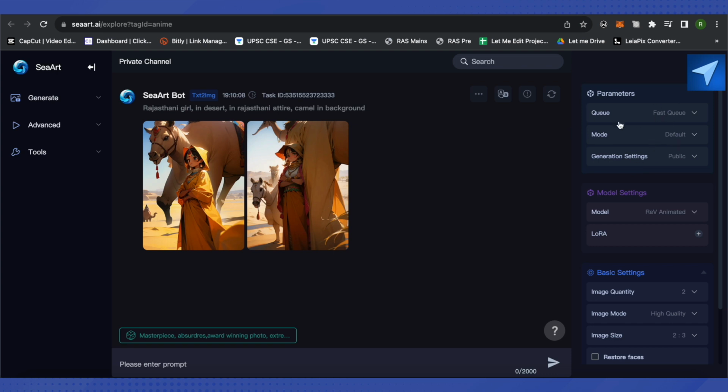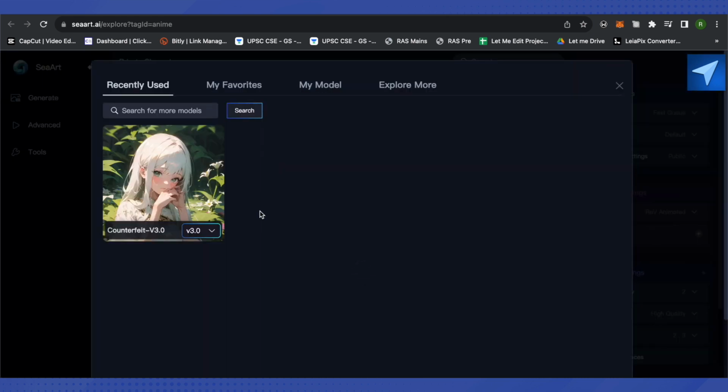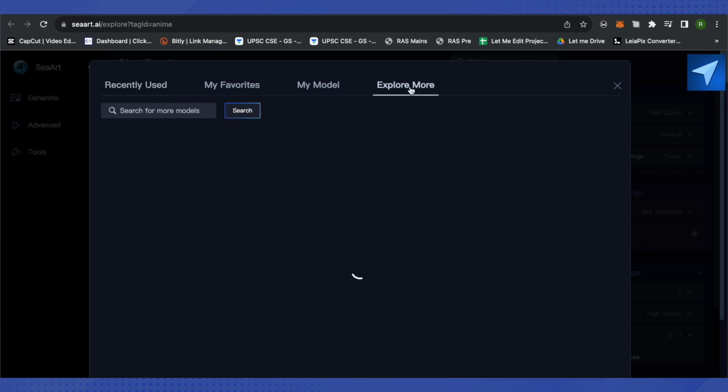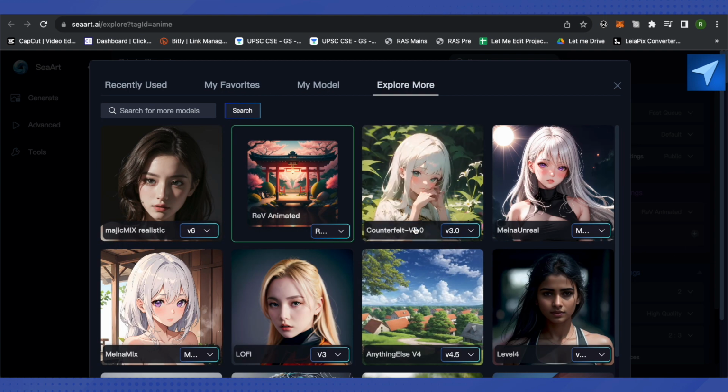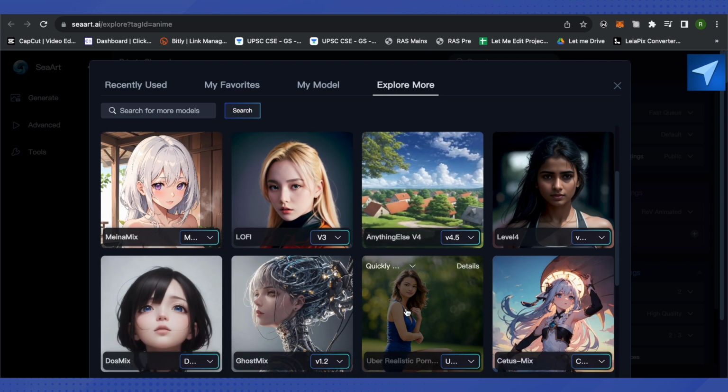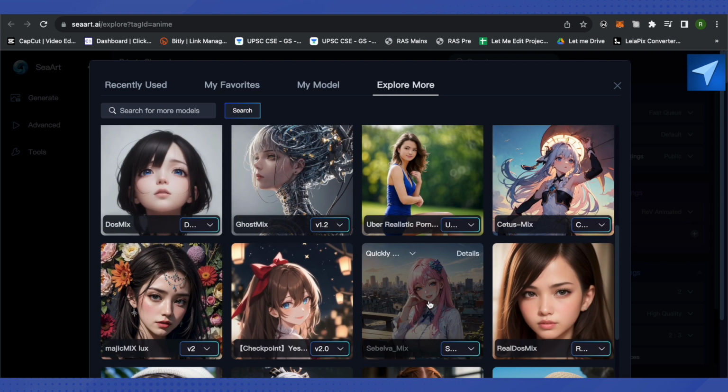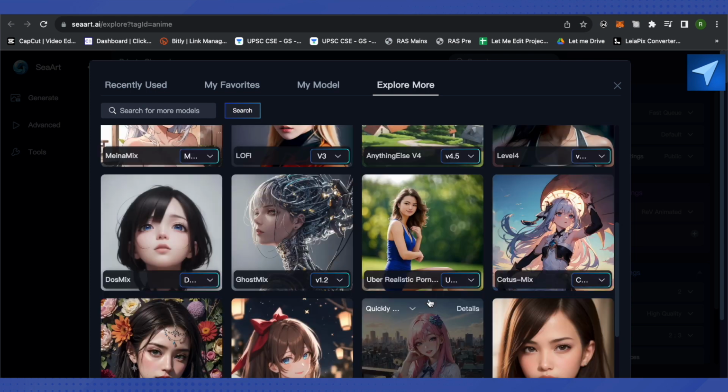Here you can see that there are different parameters. You can leave them at the default, it's completely fine. And in the model section, when you click on it, there will be some options, but when you click on this option of explore more, you would be provided with better options. So just click on this option of explore more, and over here you will be able to find different models that you can use and further create more images similar to those.